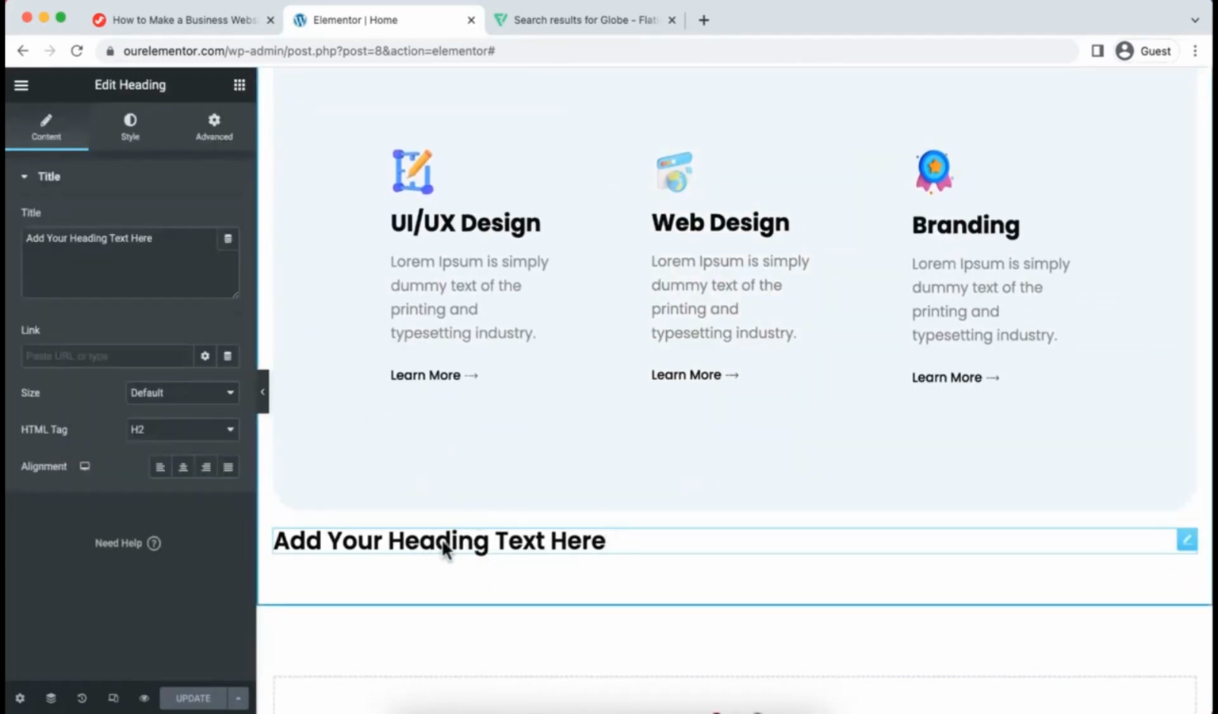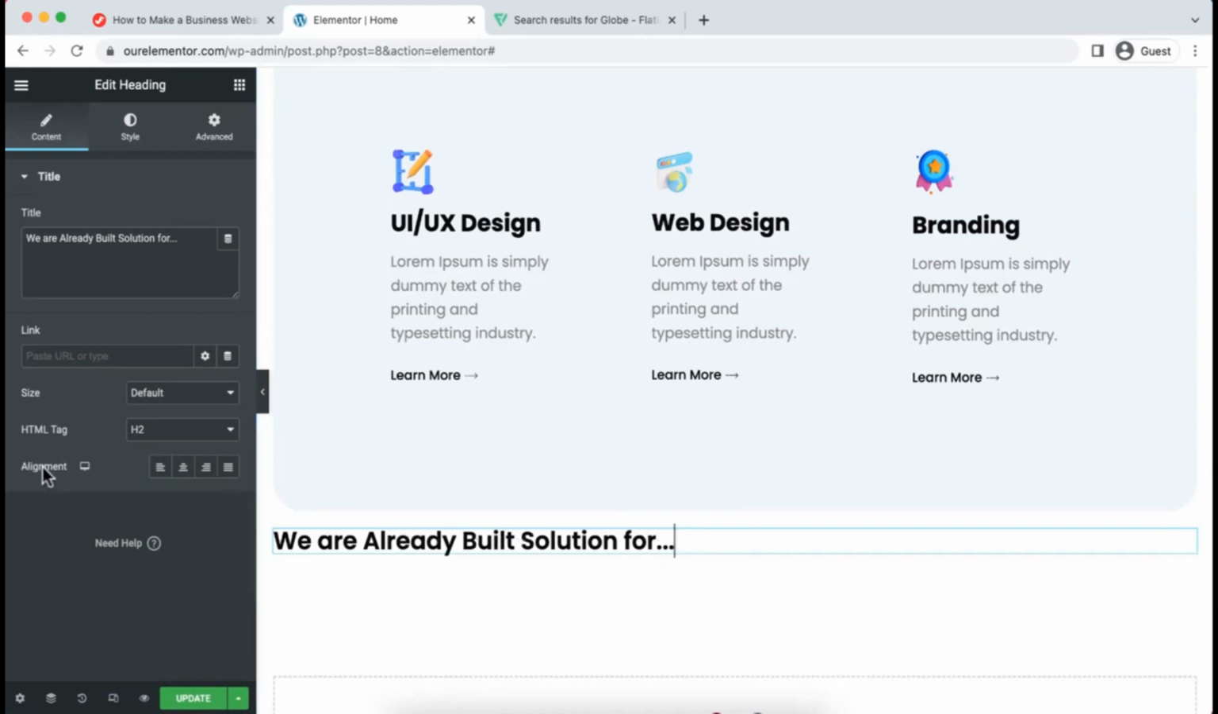I just wanna change the heading text, and you can change the text from this place. Also, if you want, you can just double click over this heading. Actually not double click, you just need to triple click over here and you can type here your own heading. So here I'm just pasting some dummy text. It says we are already built solution for. Okay, so I just wanna make its alignment to centered, and making the alignment centered from this place.